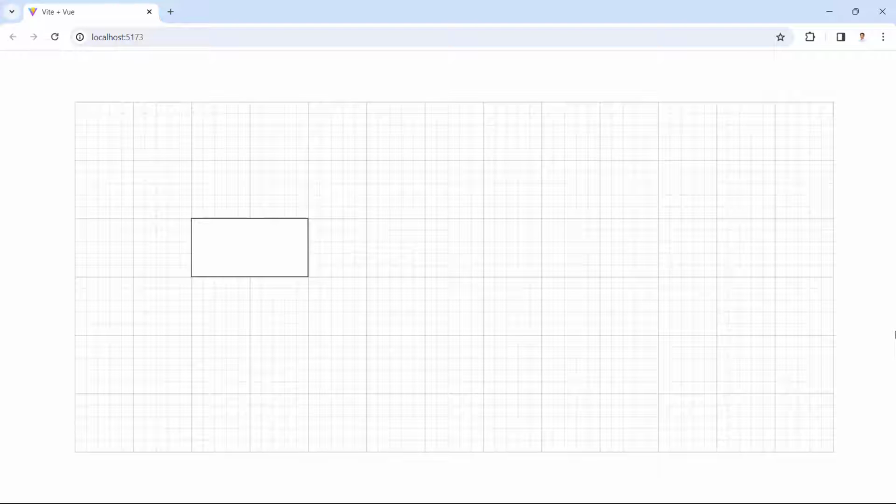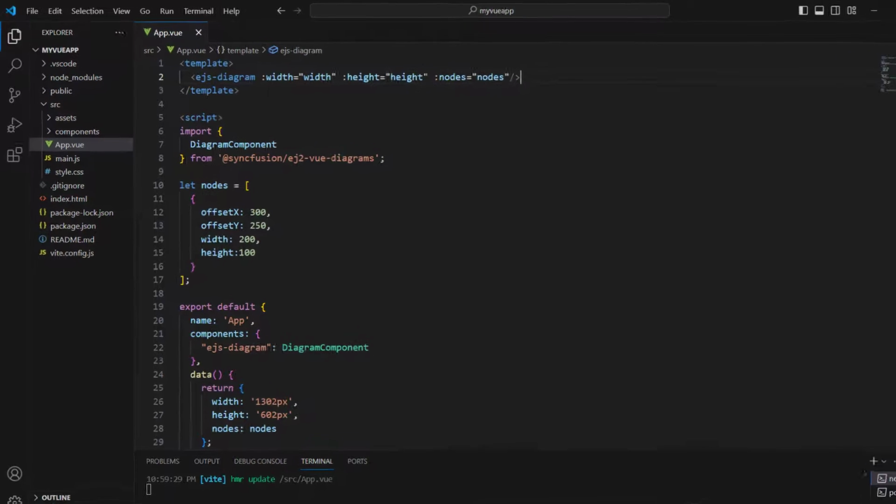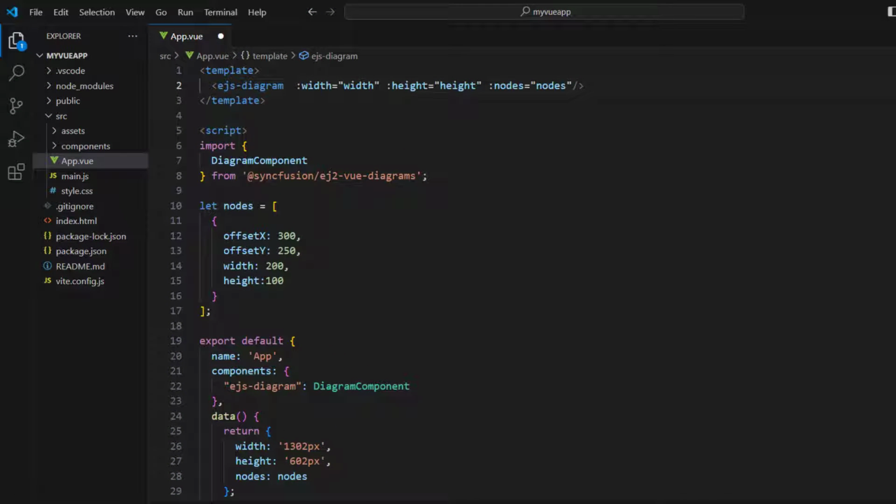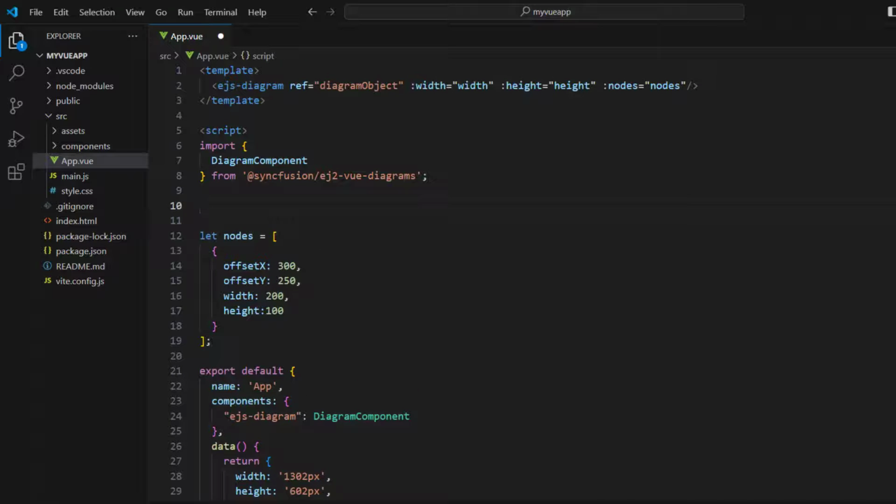Next, let me show you how to add the same node dynamically at runtime. I'll make use of the mounted function to load the node into the diagram. To do so, in the diagram component, add the attribute ref and assign a value. This is done to access the diagram component directly from the script. Within the script tag, declare the diagram instance variable.